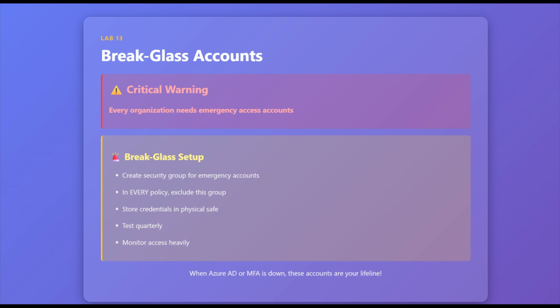Now in the lab, we will first block access to an app, SOIL, for a specific user, and test before and after. Then we'll use the What If tool to simulate policy impact without creating anything. Third, we will create a sign-in frequency policy in report-only mode to see evaluation without enforcement. By the end, you will understand how to design, test, and deploy conditional access policies that balance security and usability. So let's do this now.